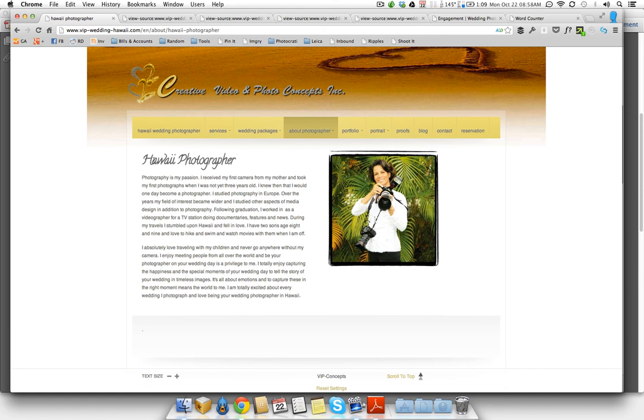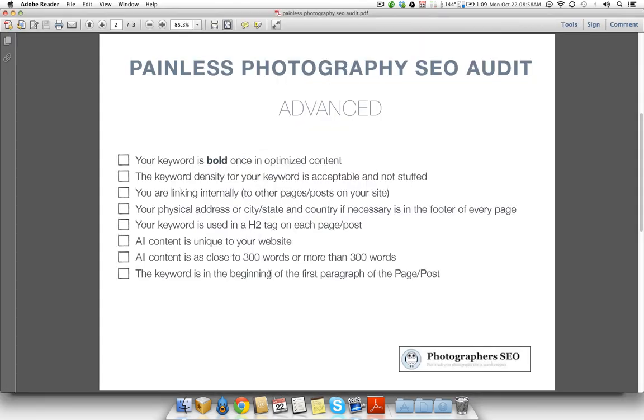So here is your keyword, let's say. It's not in the beginning of your text. So you need it to be in the body of the content towards the beginning. So that gets to the end of the DIY audit. And that's a quick overview of what you could do to see how well you're doing on your site for on-site SEO optimization and what you could be doing.